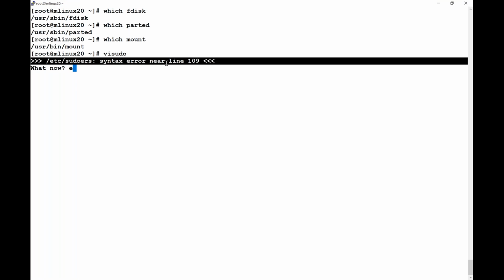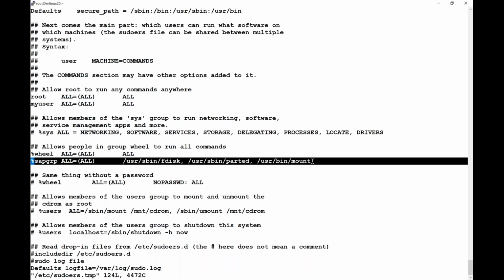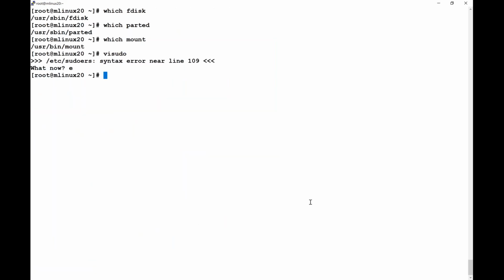When you say E, it opens the sudoers file back up. It takes you to the line where you made the mistake. Now what's the mistake in that line, guys? It is the extra comma I have given at the end. So let me go to the end of that line and get rid of the comma. Let me save and quit. Now there is no problem.